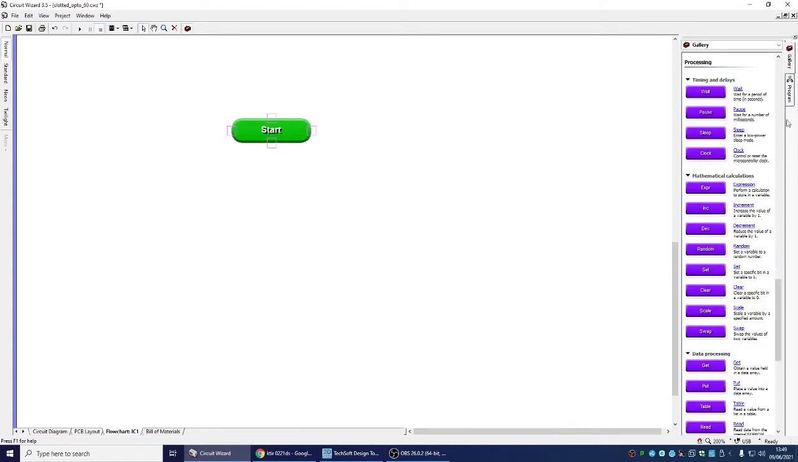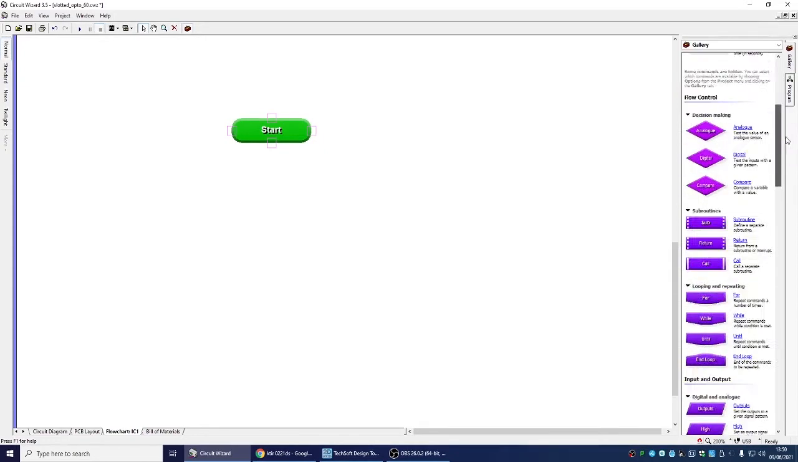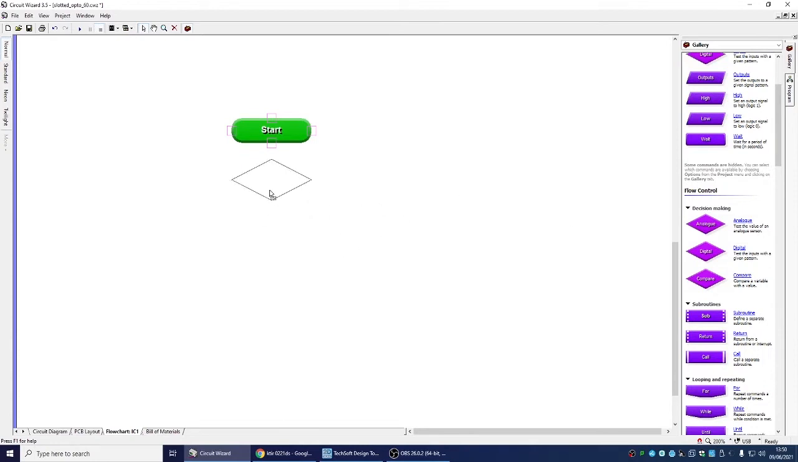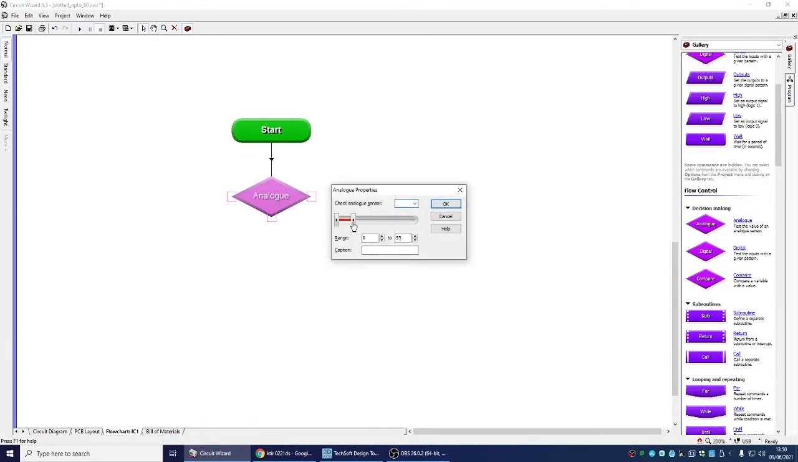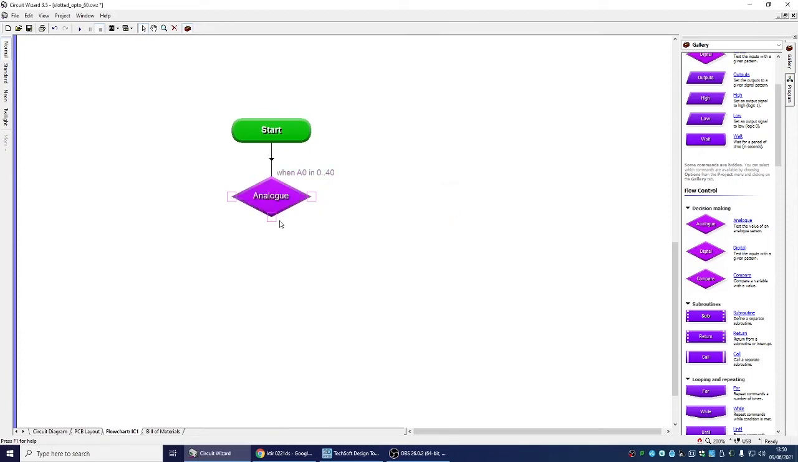So what I'm going to do is get an analog reading like this, and let's say, is it in the range of 0 to low end? Let's say 0 to 40. You might want to tweak these readings so that you can get a more accurate answer. And we're going to look at A0 like that. So, is it dark?